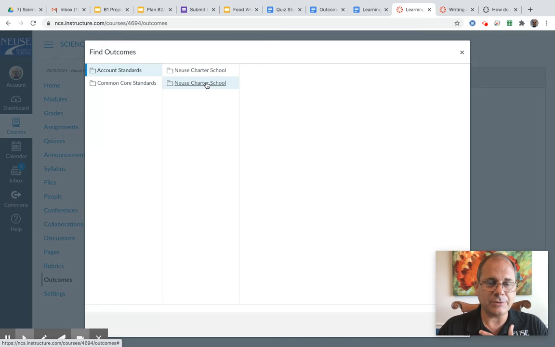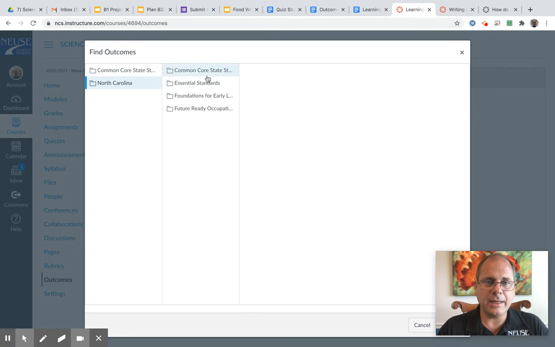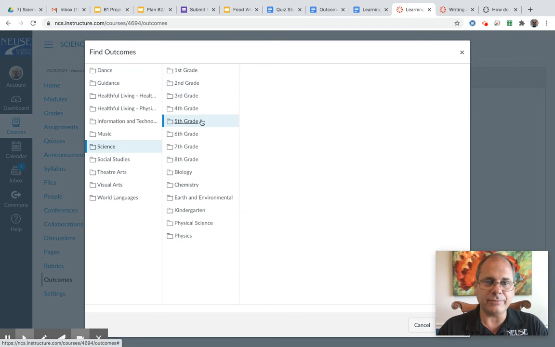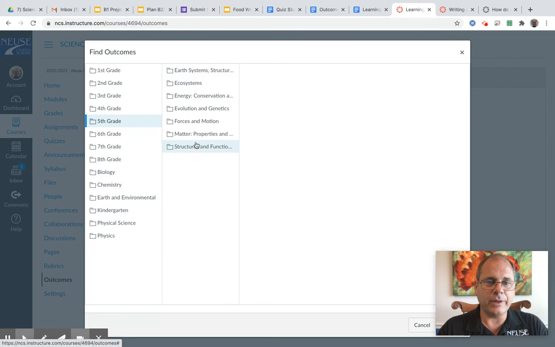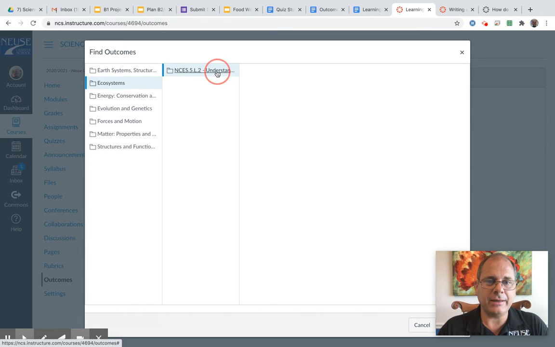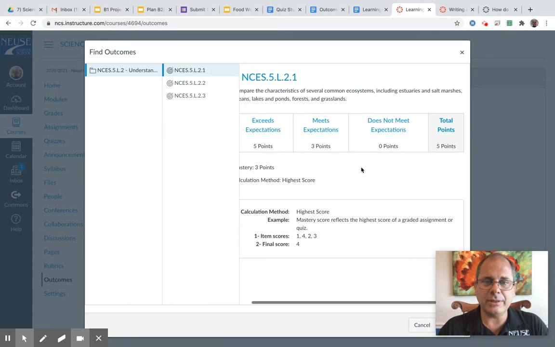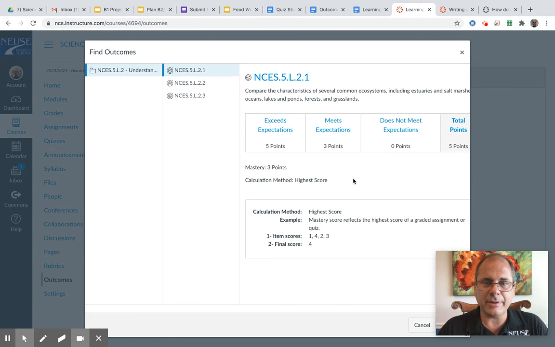I'm going to click Account Standards because I do science. And so I click News Charter School. I'm going to click the second one. It's going to populate. I'm going to click North Carolina Standards. I'm going to go to Essential Standards for me for science. And then I'm going to go down here to Science and click my grade level. Then I need to know which one I'm going to use. Let's just say I want to add one about ecosystems. So I click that. And then I drill down to find exactly the one I want to use. So here it is, and it compared the characteristics, blah, blah, blah. Got that, I love it.